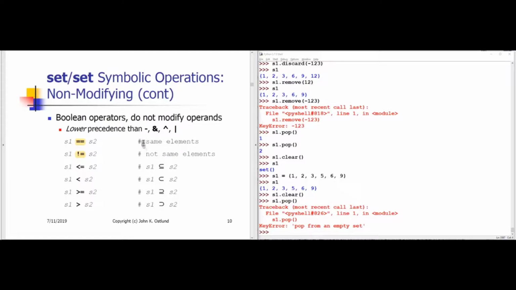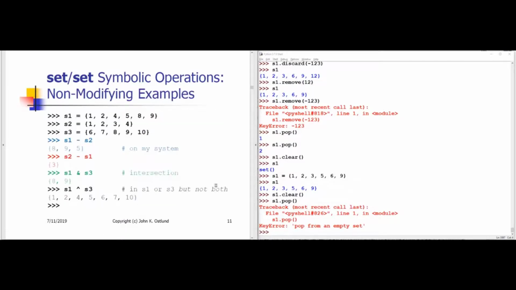These operators, by the way, all have lower precedence than set difference, set intersection, set symmetric difference, or exclusive OR, and union. All right, so let me set up some sets that we can use for examples of these operations.